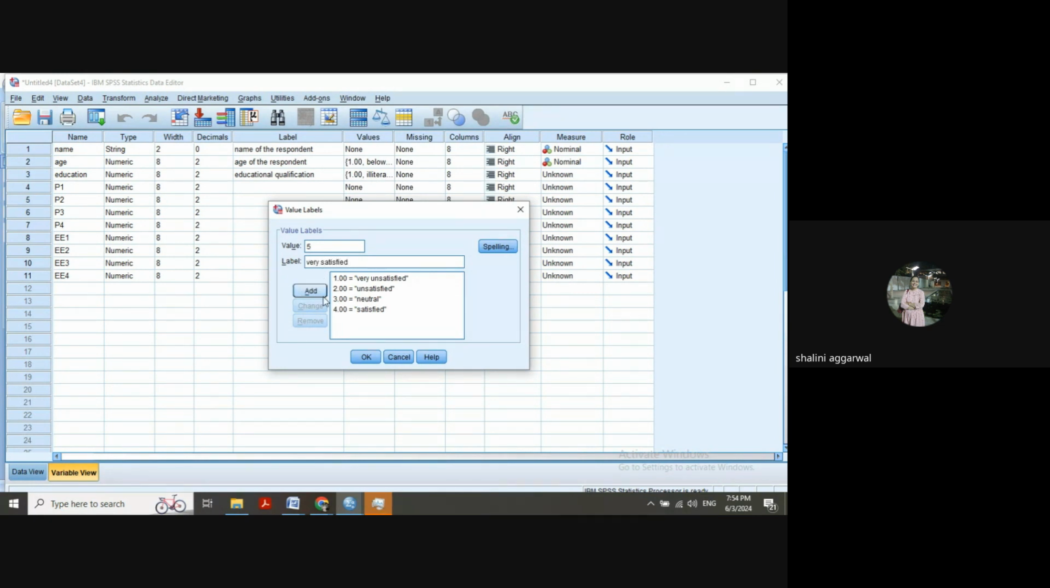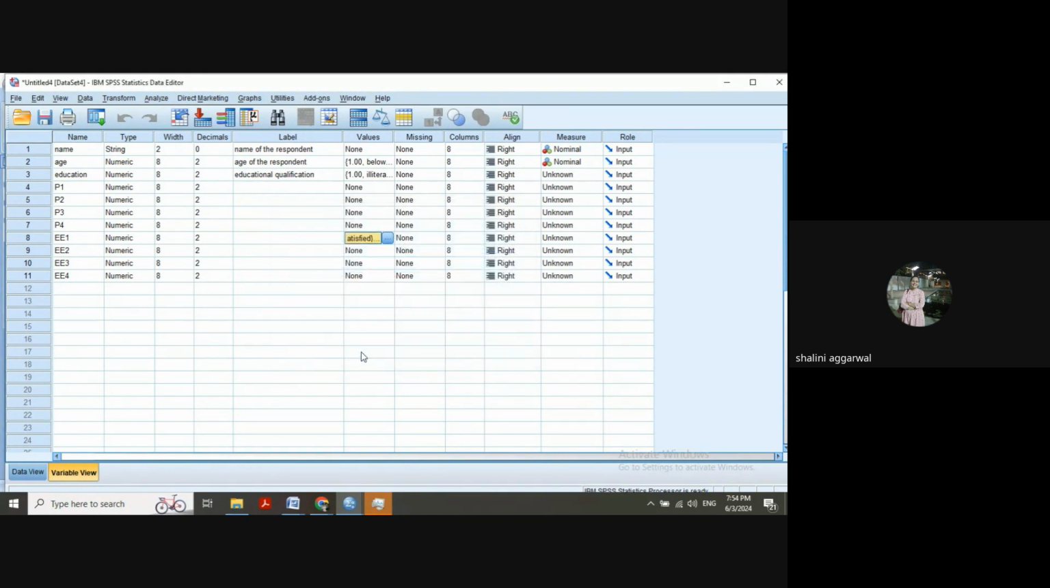So this is how you have to add for each one of them. And what you have to select here is an ordinal scale. Are you getting me at this, all of this? And what you will be doing is you will be writing the labels as well.